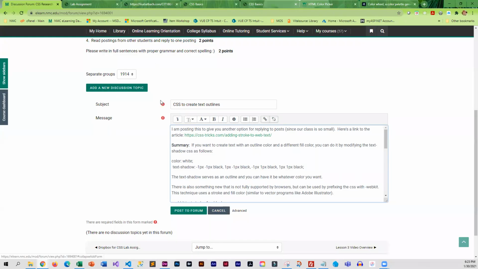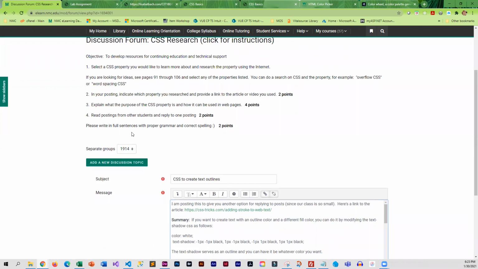So I've clicked on add, and I'm putting together a little post here as an example. But basically what you need to do is indicate what property you researched and provide a link. So there are some new commands that deal with text outlines that are kind of cool. So here is a link to the page that I found that stuff on.